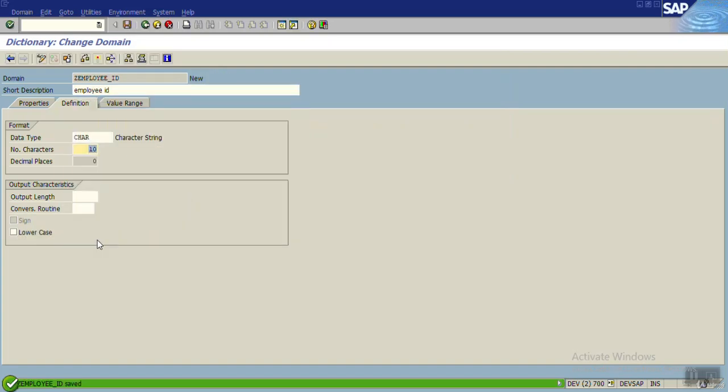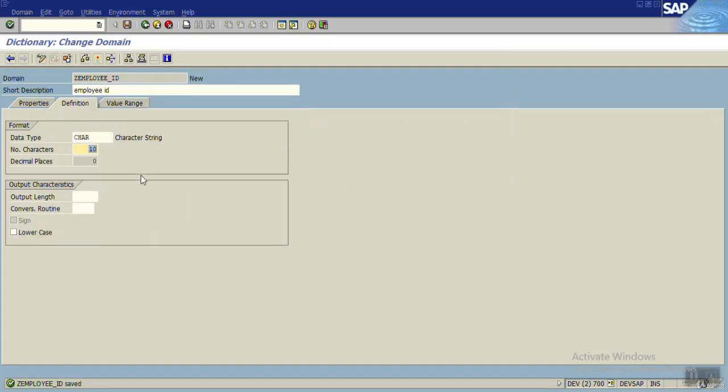Local objects. For my current requirement, only this data is sufficient for me. That is the data type, the number of characters. But along with this, at the domain level, we can also add many other things, like whether we want to allow the lowercase or uppercase for this field.